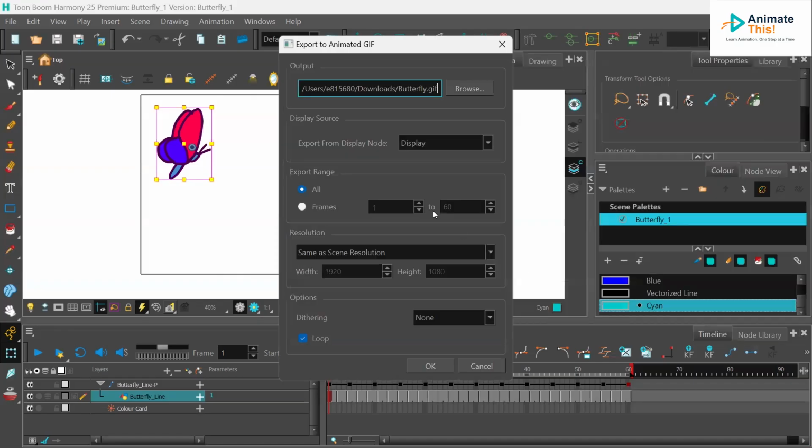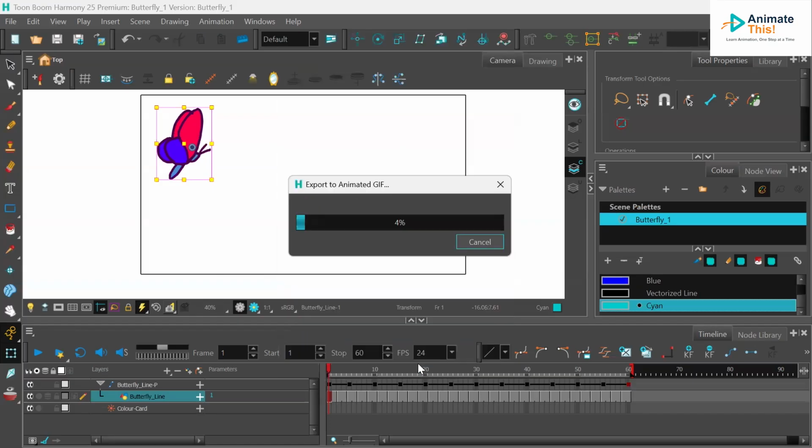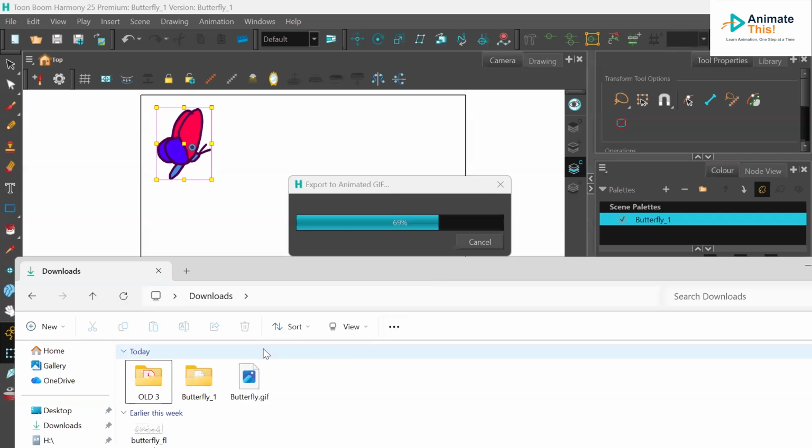Then I'm going to hit Save. I'm going to go for export range. I'm going to tell it frames 1 to 60. Leave the resolution the way it is. I'll leave looping on since it's a GIF. We'll just let the GIF loop. Then I'm going to hit OK. It's going to go through the process of exporting. I'm going to go ahead and pull up my downloads folder while it's doing that, since that's where I told it to save. And so once it's done, this file should be good for me to access.